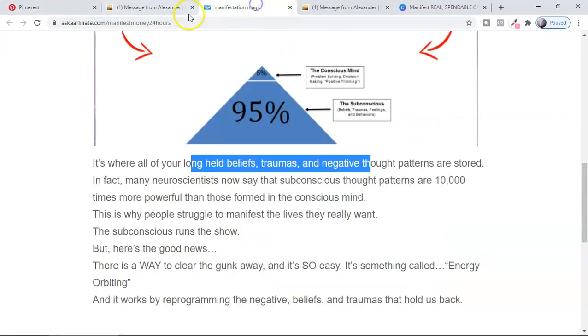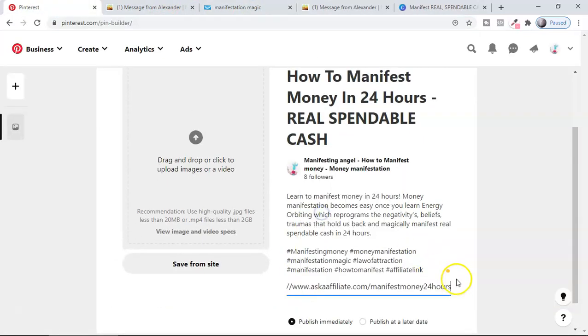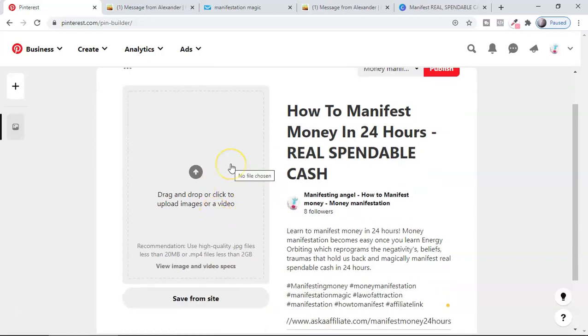Now I'm going to take the URL from here and put the URL here. Now here you can see in the URL also I optimized the keyword, manifesting money 24 hours. My hashtags are relevant, my description is relevant, title is relevant, and the board where I'm posting is also relevant. With this I fulfill one of the key factors: I optimized the keywords and I kept the relevancy.